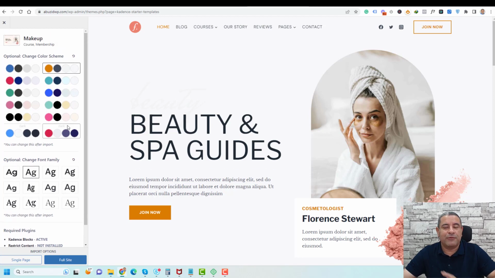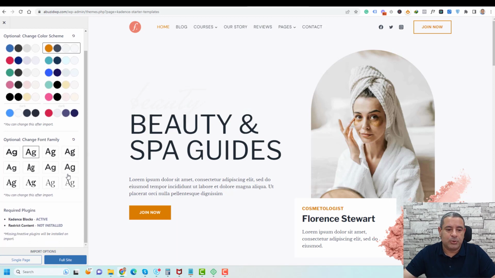And by the way, if you like to choose another one, you can just click this X icon, and you can go back to the starter templates library and choose whatever theme or starter template you like. So I will just click full site to install the complete site. If you like to just install one of their pages, you can actually choose single page, but I like to install the whole website, so I just click full website.